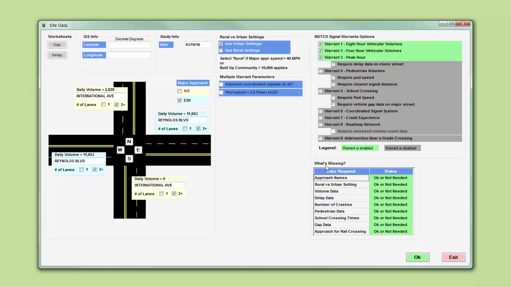And there's a what's missing section that was in version 1, but it was activated by a button. Now we have enough room. So you can see if any of this data is missing, it'll be in red, and the OK button will be in red. Once all the information for the enabled warrants is available, then the OK is green.